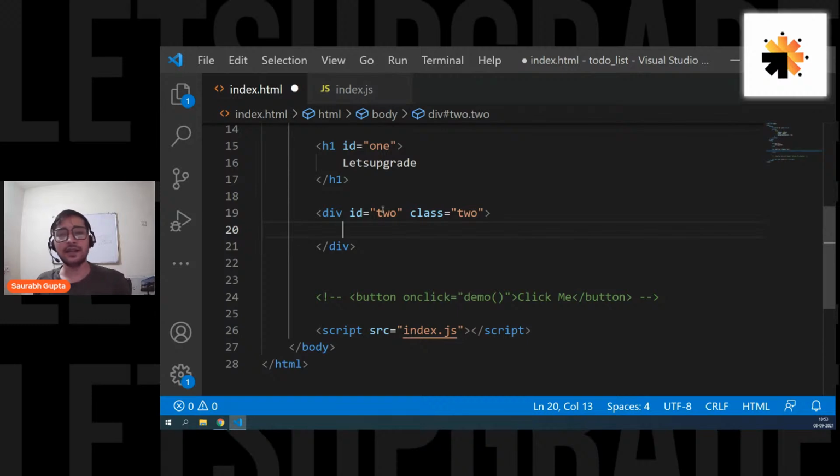Everyone, now you tell me, to fetch this element with the ID of 2, what do I have to write? Come on. To fetch this element that has an ID of 2, what line of code do I have to write? You tell me in the chat, everyone. Let's do a simple test. What do I have to do here?